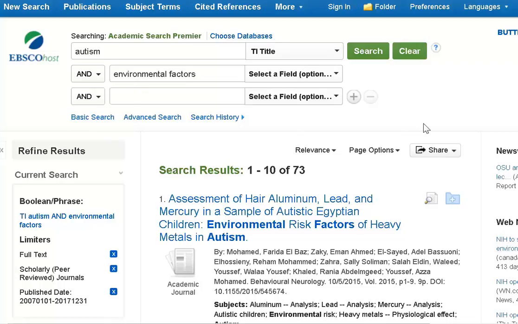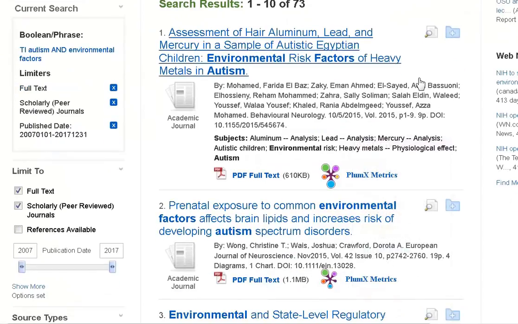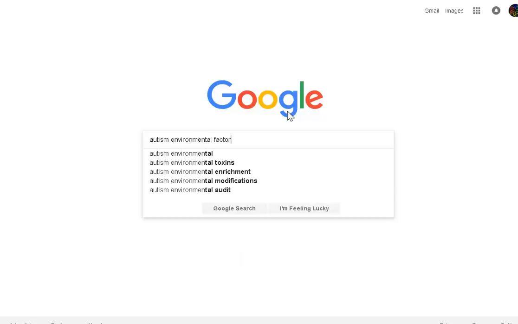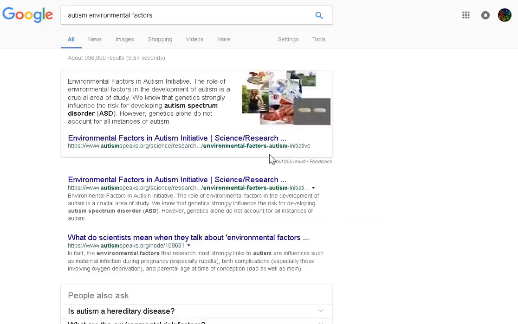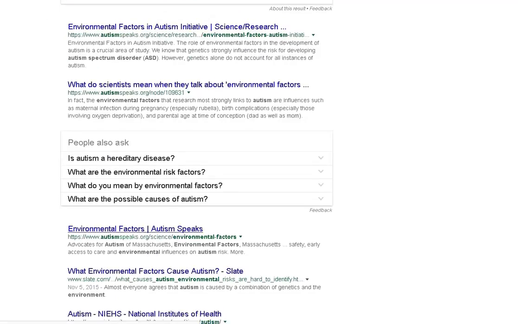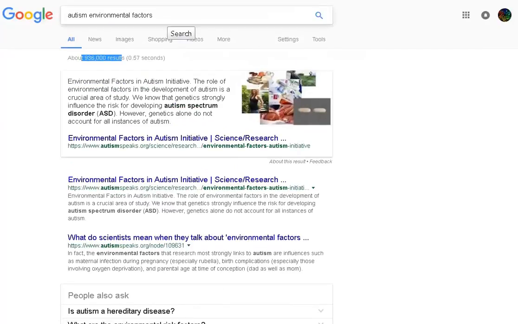So those are some of the most useful search components, and you'll want to take a look through here and you can pick whatever topic you're interested in. Now you can also look through Google or any other search query. But if I do that, so if I type in autism and environmental factors, you can see just way more than I can look at. And I don't really know if these are reliable. They're probably not scholarly, and they're not really useful for research papers.